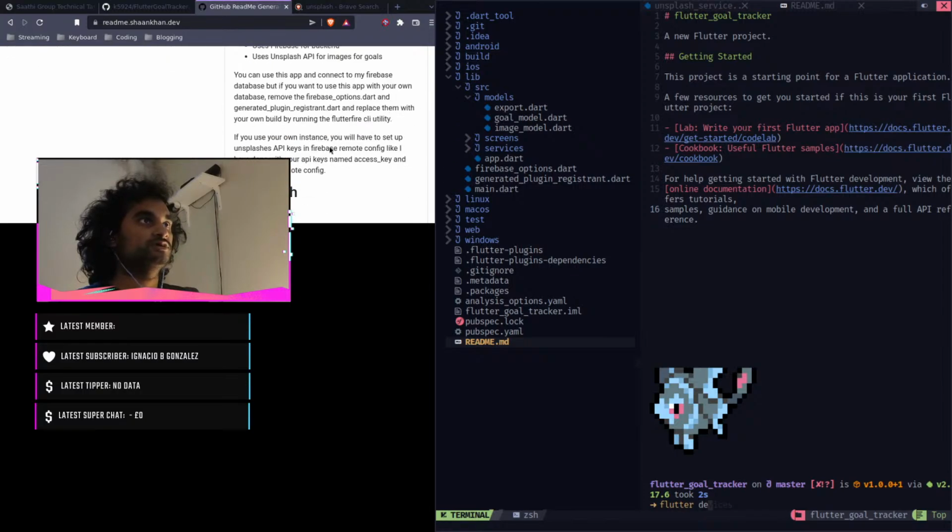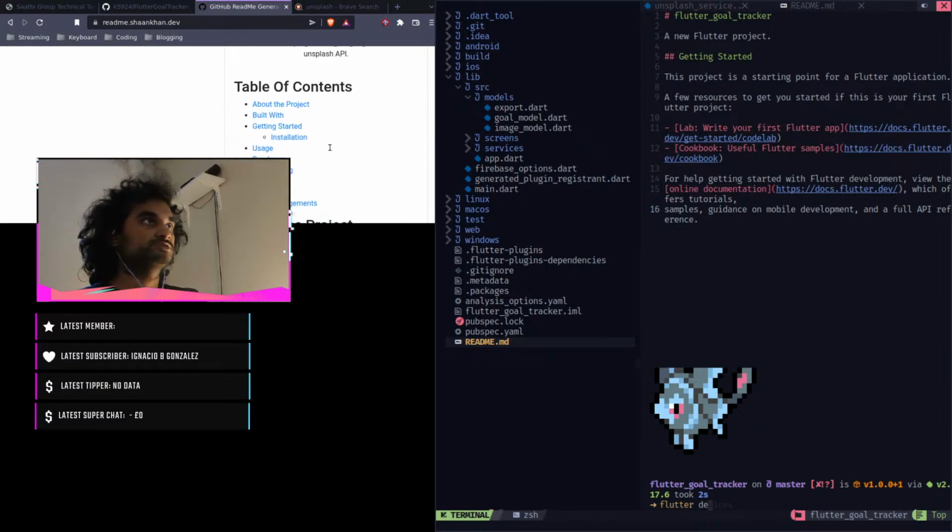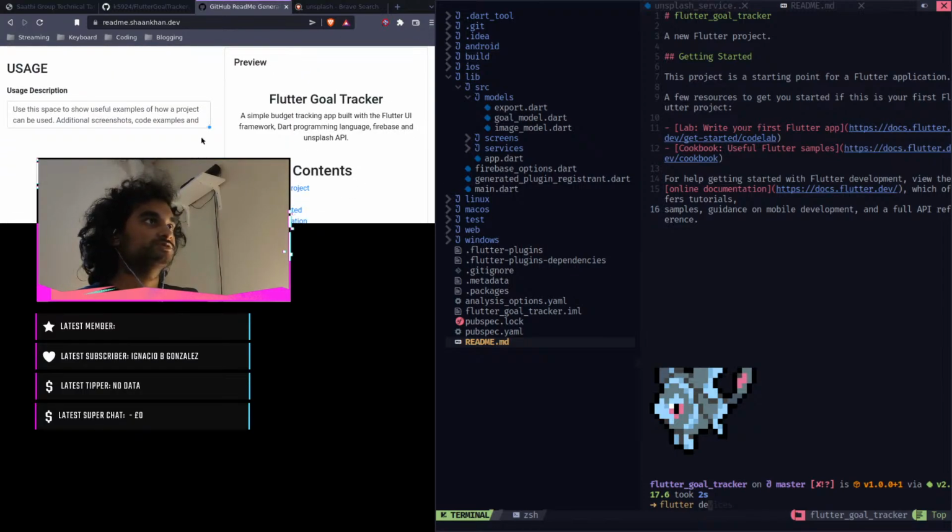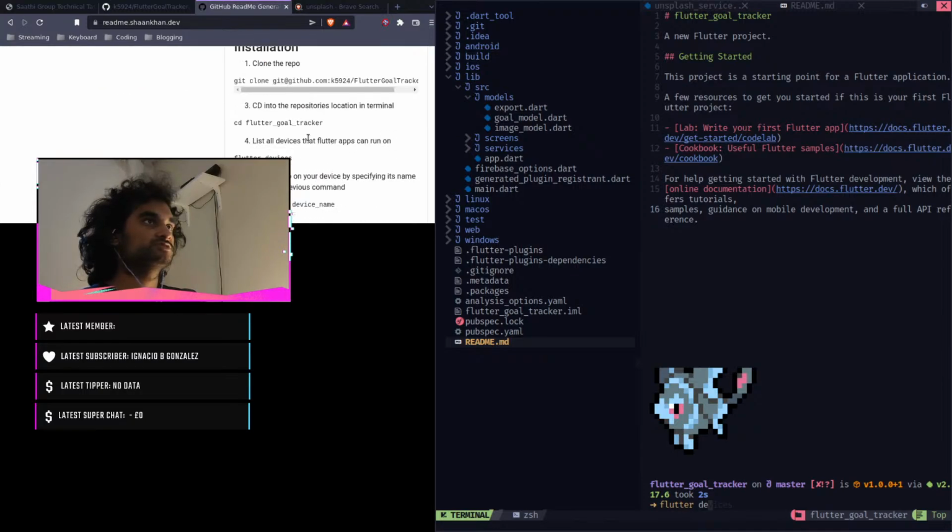Usage. What goes in here? Use this space to show useful examples of how a project can be used. So, for instance, code examples and demos. Depending on the space, you may need to link to documentation.